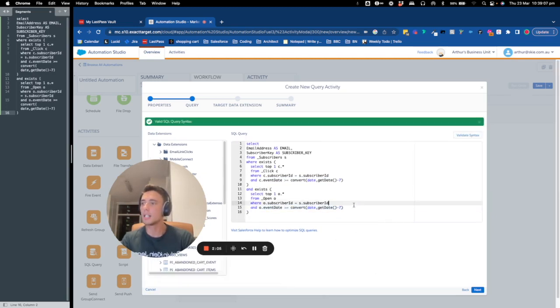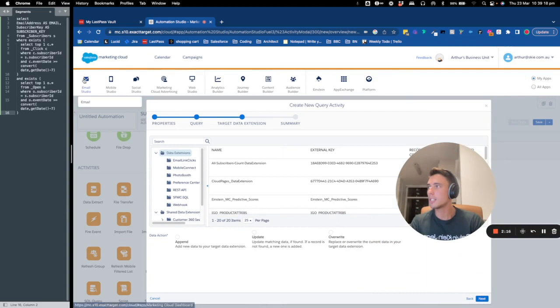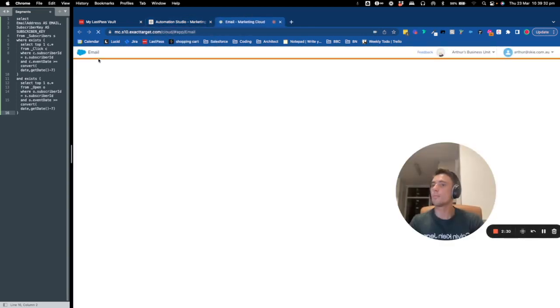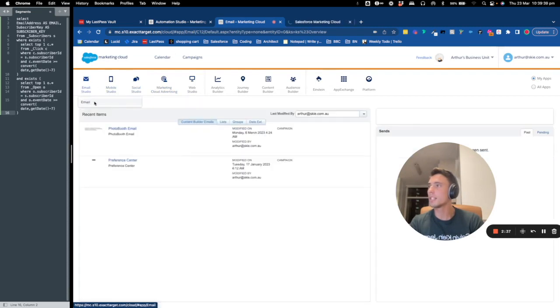So as you can see here, I will click next, and I will select a target data extension. I didn't create it yet. So I will have to go into email, and I will create a new target data extension. This target data extension will be in Email Studio. So I will click on Email Studio.